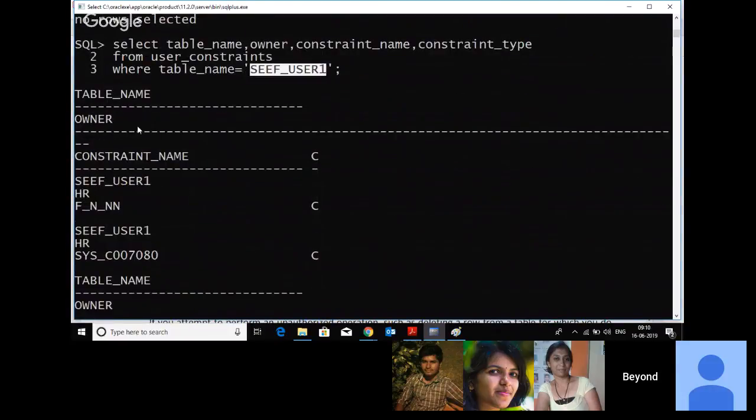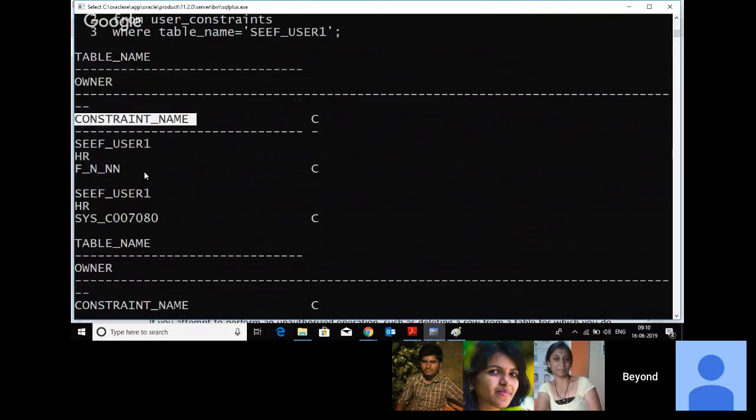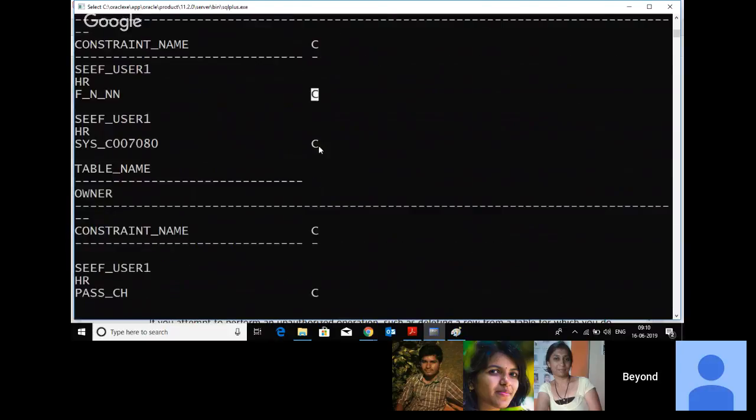Chief underscore user1. Who is the owner of this table? See here, chief underscore user1 is the table name. The owner of this table is HR. And what is the name of the constraint? The constraint name is f underscore n underscore n, and this is the name I have given. What is the type of constraint? C means check constraint. Again, I did not give some name here. It is giving me what?